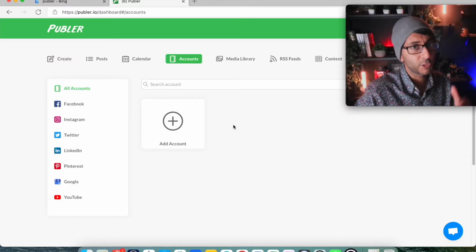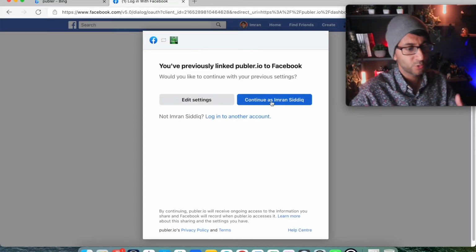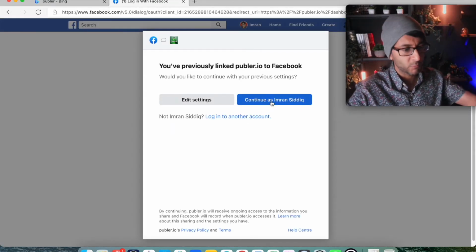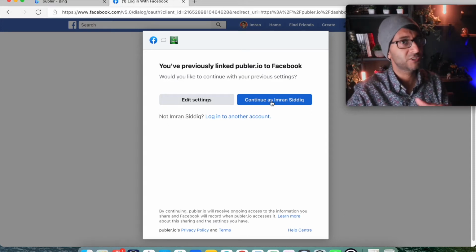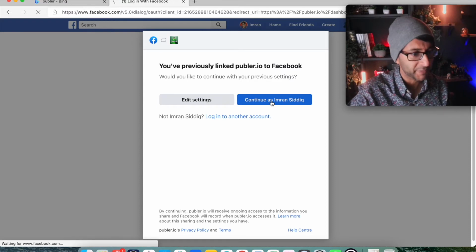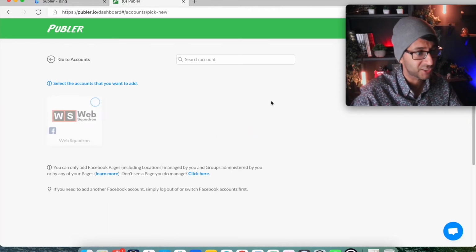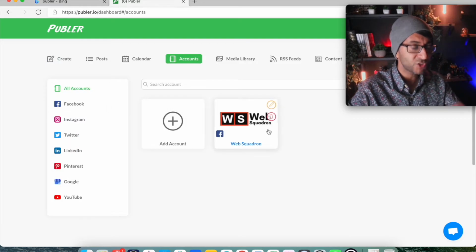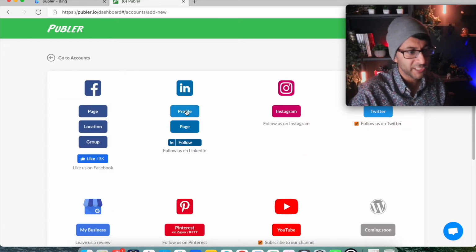Right, so what we're now going to do is start adding in our accounts. We're going to click add account. We're going to go to page. And I already was logged in on Facebook anyway, so it might ask you just to continue or it might ask you to put in your Facebook username and your password. Once you've done that, you're then going to select the page you're connecting to. And I've already selected Web Squadron. I'm going to tick it. I'm then going to go to accounts. Make sure you tick it. If you do not tick it, it won't add it. So you've got to make sure you've ticked it.